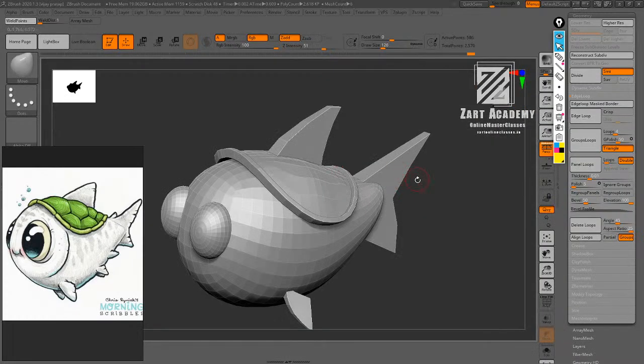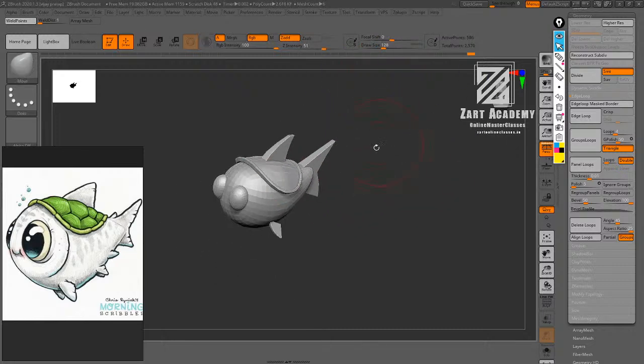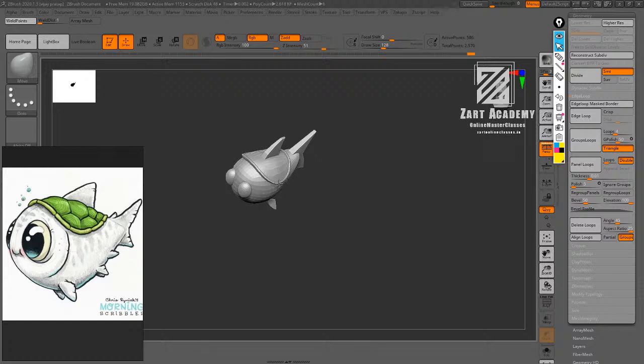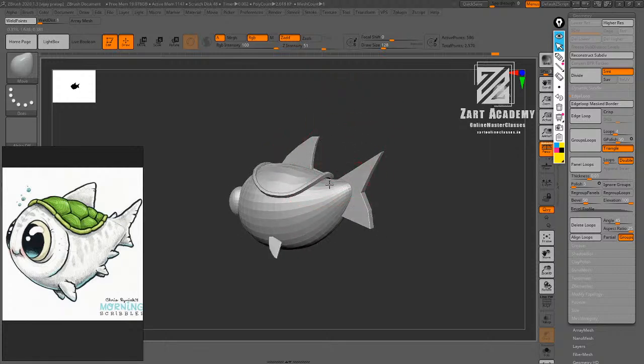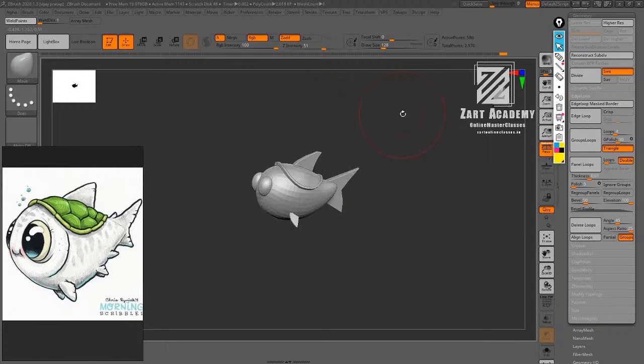Move brush, so I'm taking the move brush back, switch off the dynamic, we don't need it now. And now I want to snap it more properly to the body. Of course, the body needs more work and it needs more silhouette changes. We'll do that.